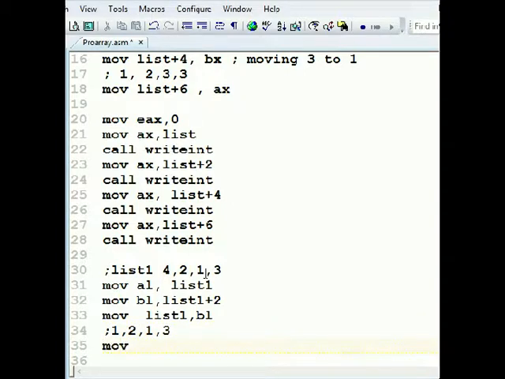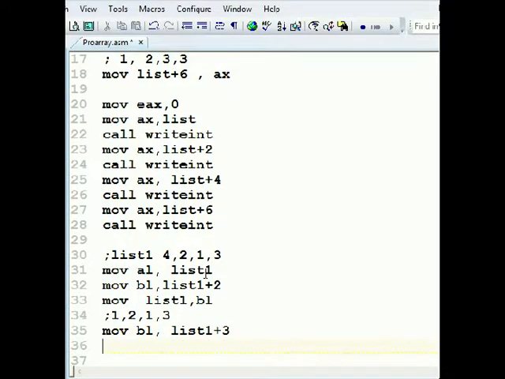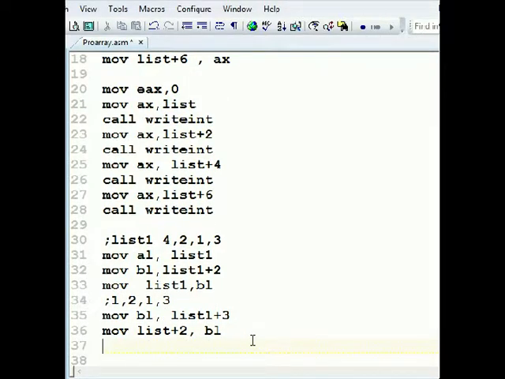So I'll say move to BL. I'll move list 1, which has the 3, plus 3 to BL. Now I'll move BL to list plus 2, where I have the 1 here, and I move to it BL, which has the 3 in it. And now this is my array, 1, 2, 3, and 3.